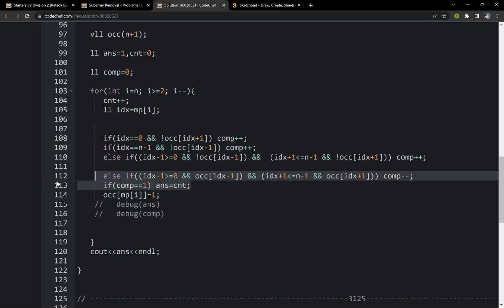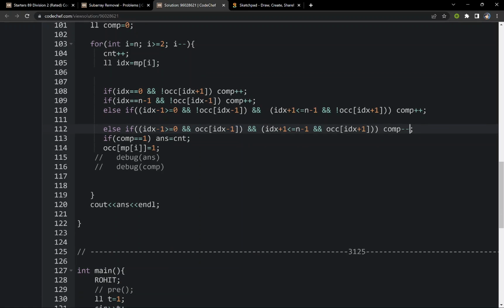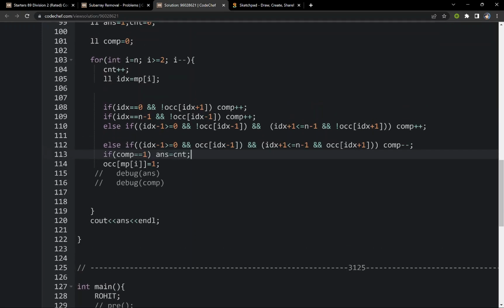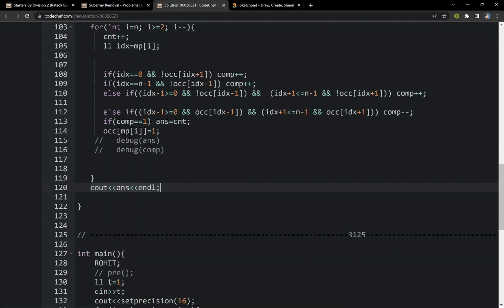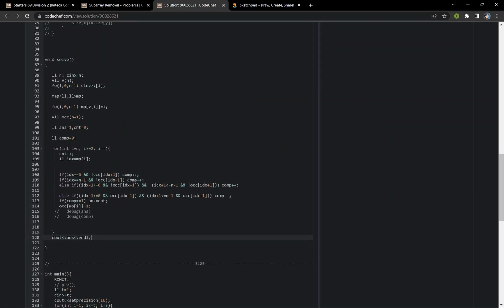See, if its left occurred and its right occurred, then we will decrease the number of components, and if the number of components is 1, we will assign the count of the total number of values that have occurred till now, and at last we will print the maximum answer. So this was the solution of this problem. I hope you like it.